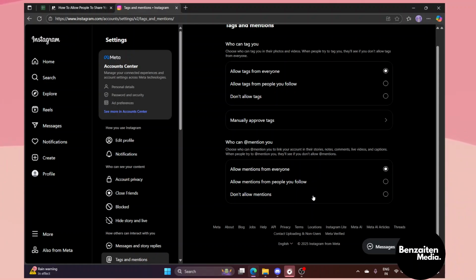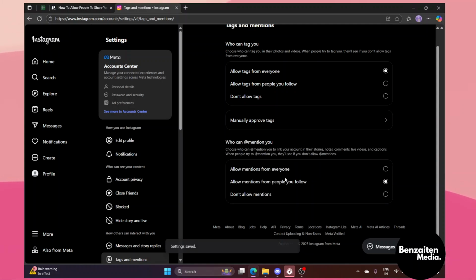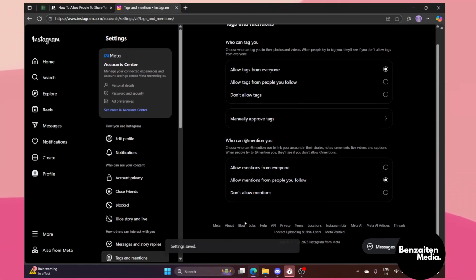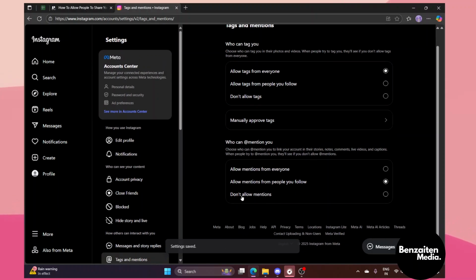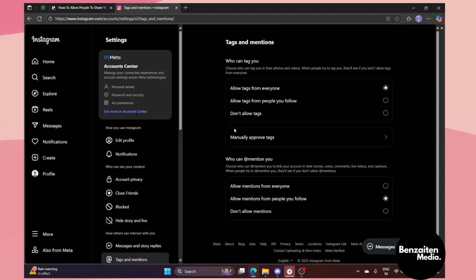So toggle the one that you want, and once you are done enabling it, you just have to refresh your page, and that's it. A quick and easy way to control whether others can share your stories and mentions on Instagram. So that's all for today.